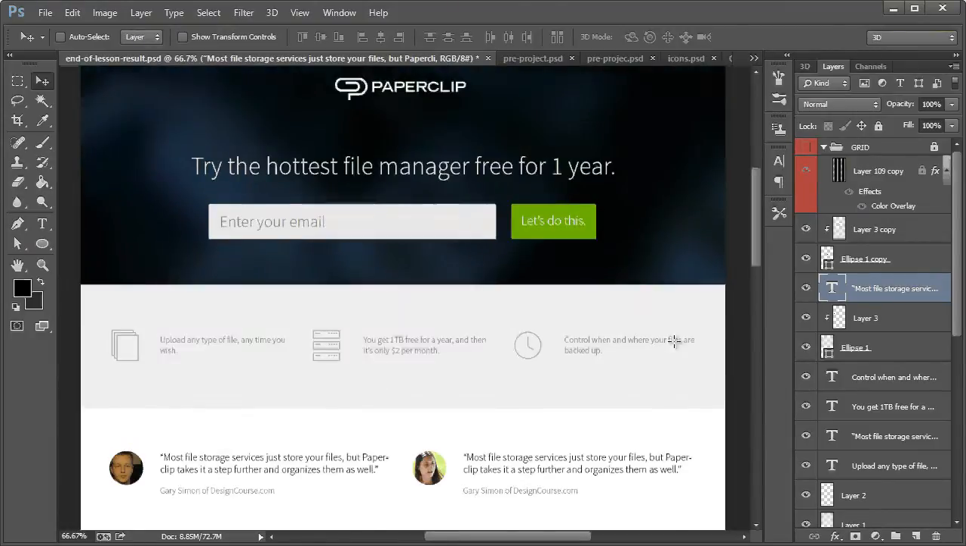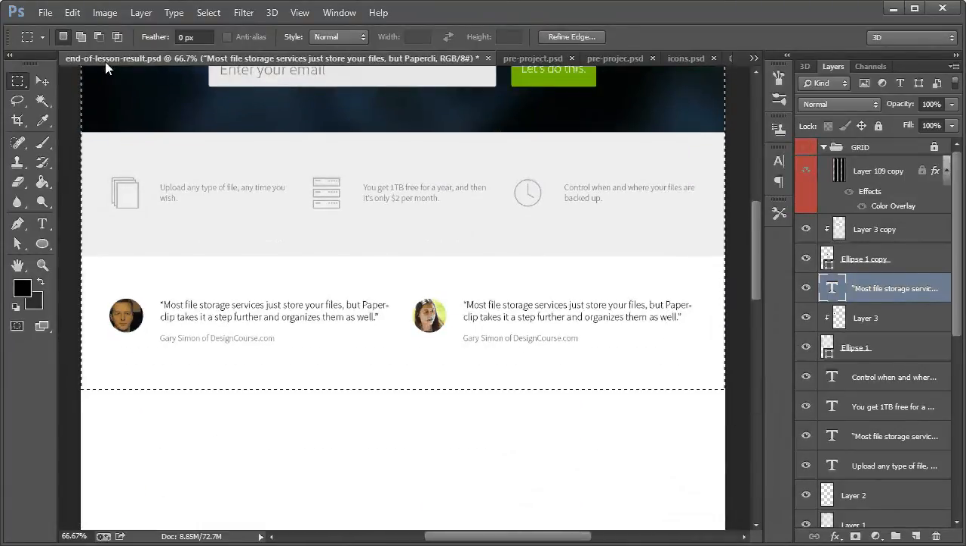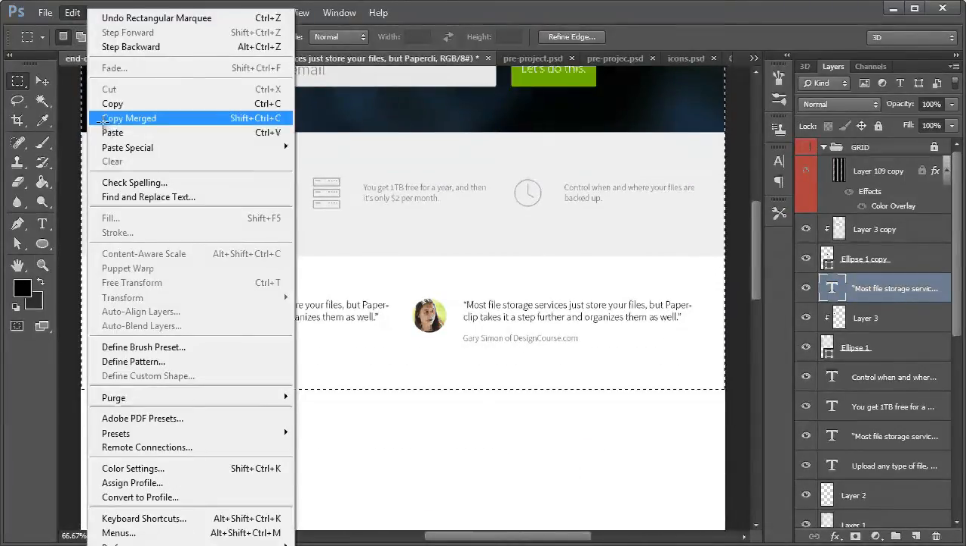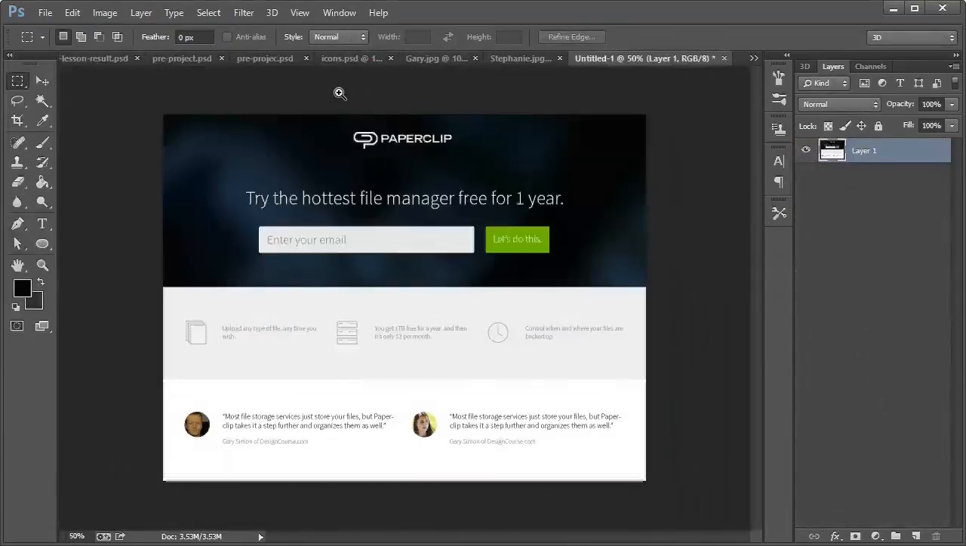So basically, that is it. If you wanted to show this, we could take the square marquee tool and copy merged. And that would be, in my opinion, an effective squeeze page. There's a lot of white space, provides information, it's minimalist, a single call to action, and that's what makes a good squeeze page.